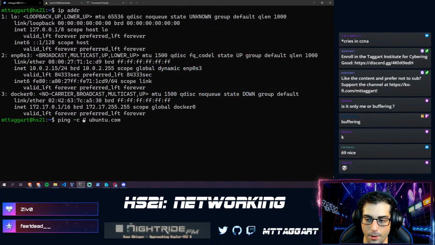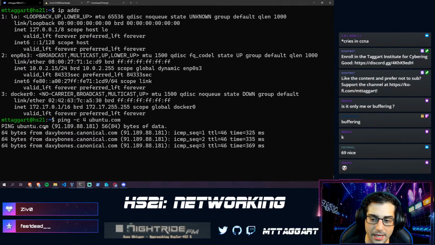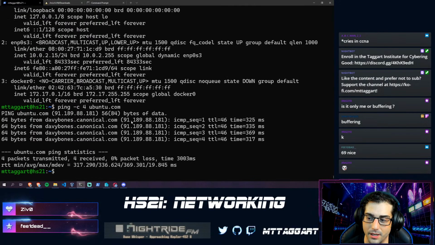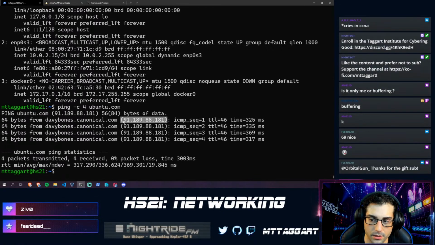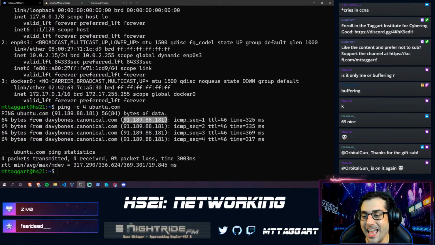If we ping with a count of 4 to ubuntu.com, there's some other stuff going on here, but you'll notice that what we get back from davybones.canonical.com is a response from a number that looks very much like, in shape, the number we had up here: some numbers, a dot, numbers, dot, numbers, dot, numbers. So this is the IP address of the computer that we pinged. And that gives us some information about it.